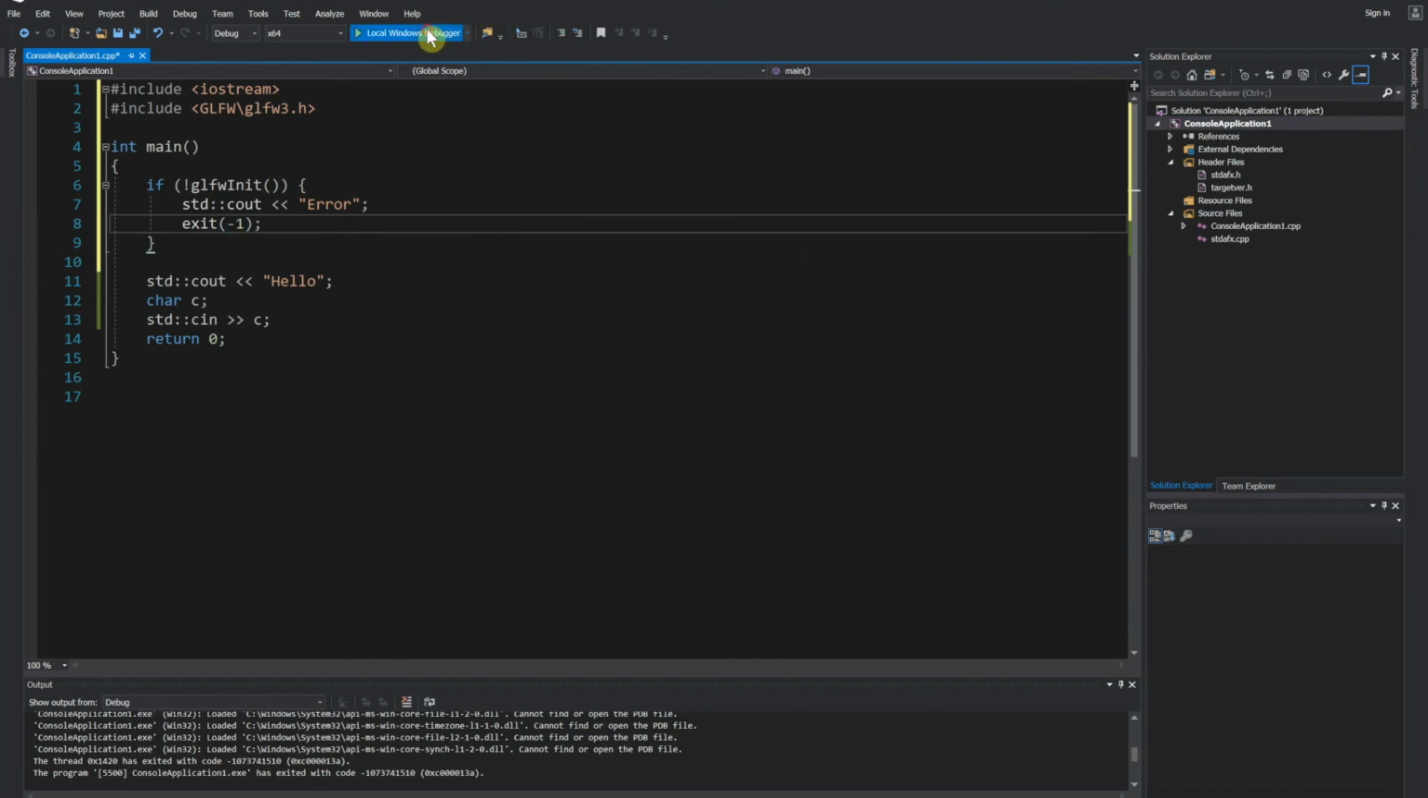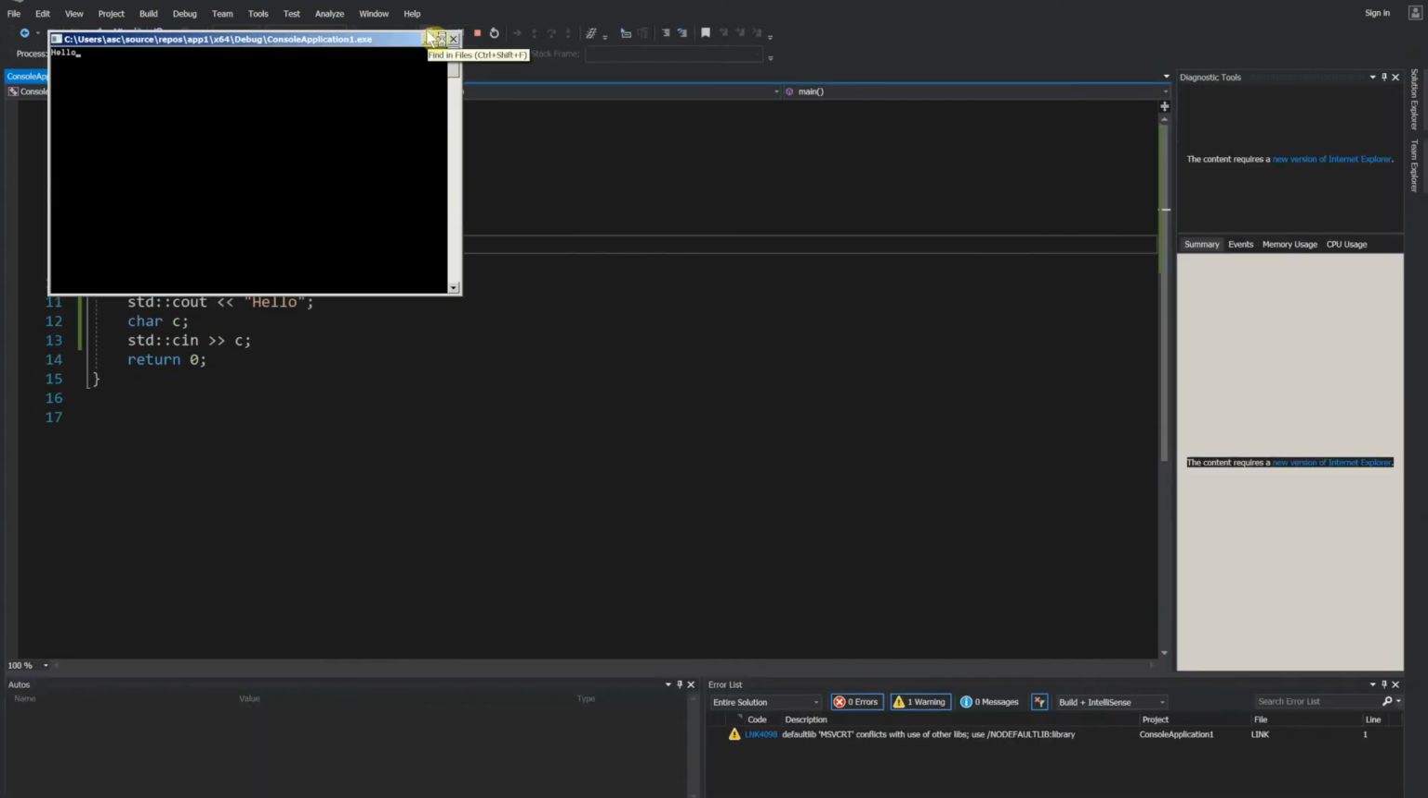Let's just make sure that everything builds and links now. Okay, the system is set up now. You can write OpenGL code.